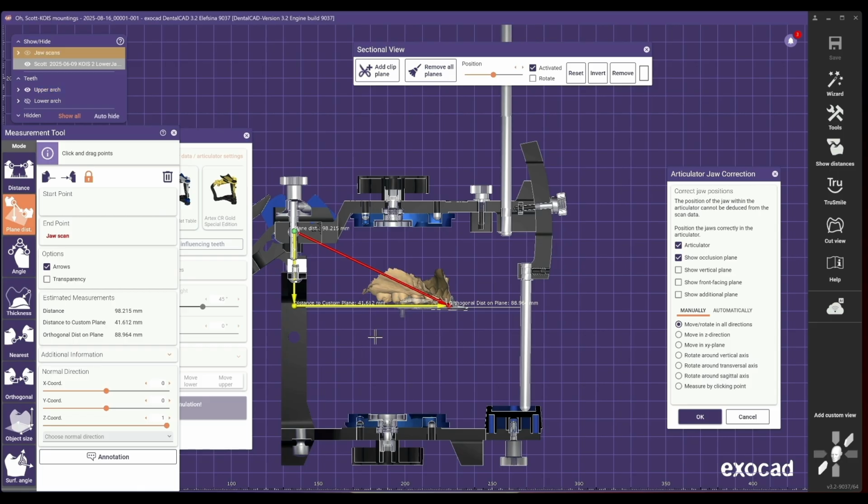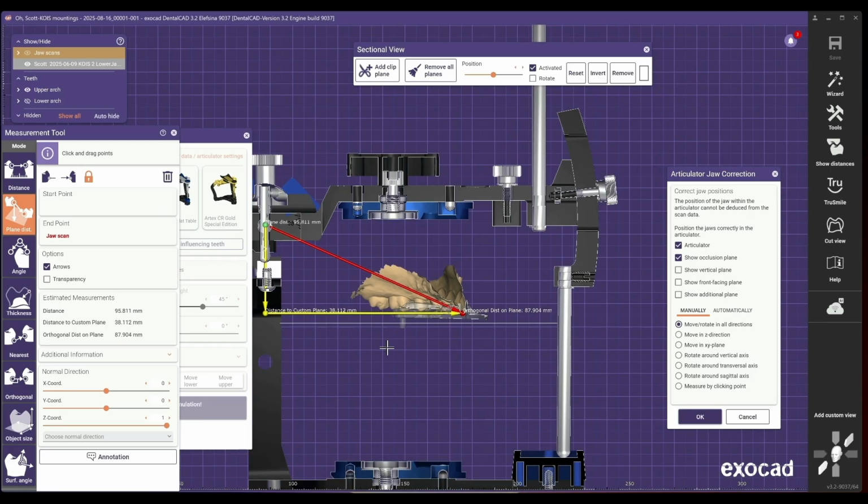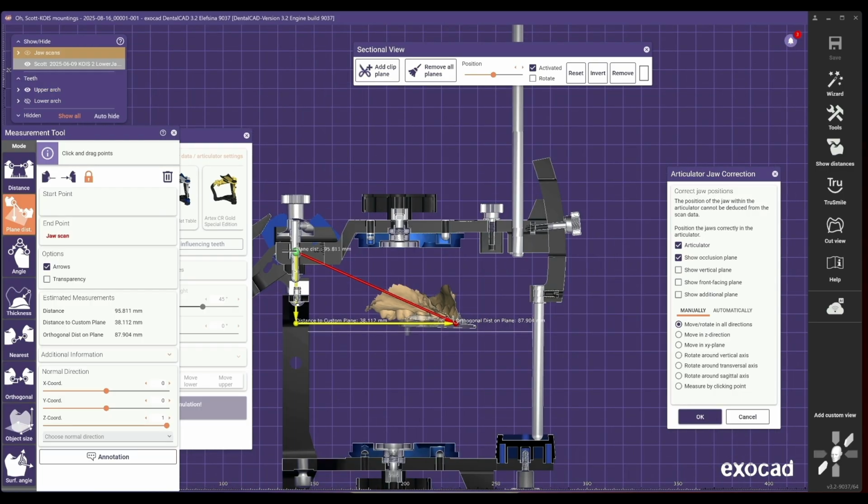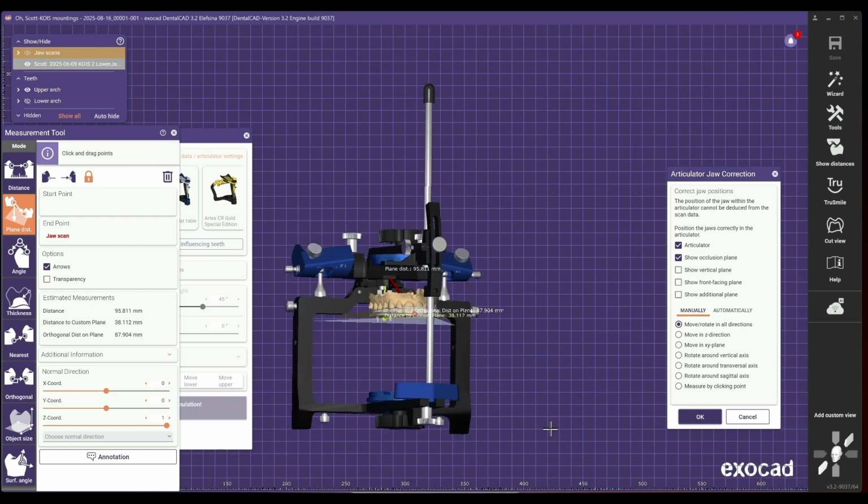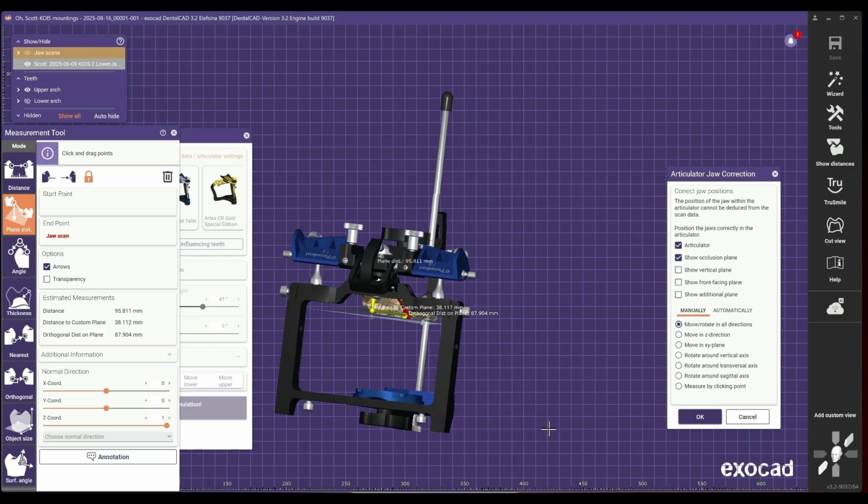Now we're going to do the vertical. It was 38. So we're just going to move in. 37.9. 88.1. We'll call that good. Okay. So 38, 88. And now we have an estimated hinge axis mounting. That's down the midline of the patient right there.